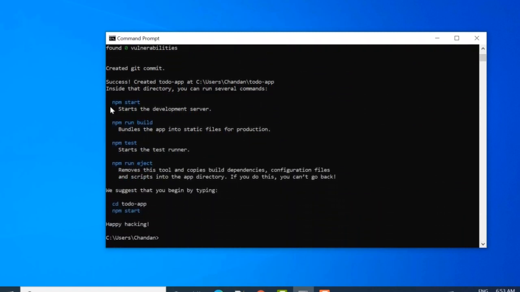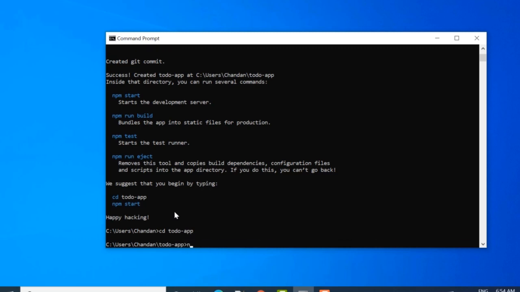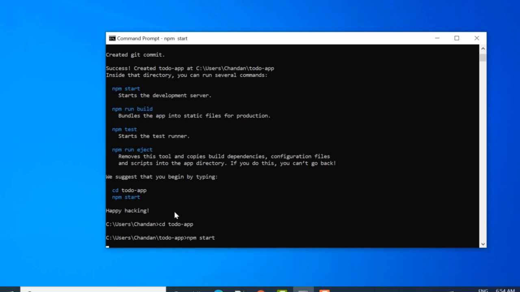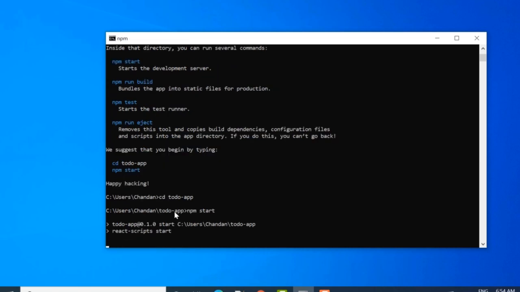After that you will see some commands here: npm start to start your development server, npm run build to build this project for production, and if you want to run the tests, then you can write npm test, and then npm eject to remove some of the tools. So here we suggest to begin by typing cd to-do app. After that you can write npm start. So without doing anything else, we can just navigate to the folder and then write npm start.